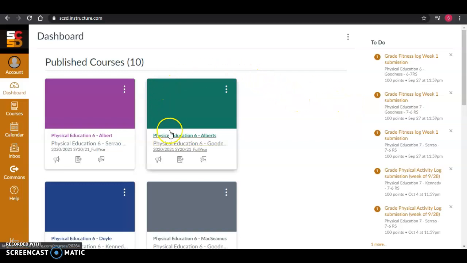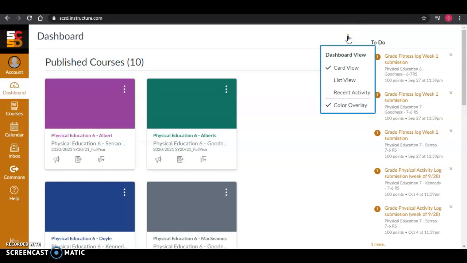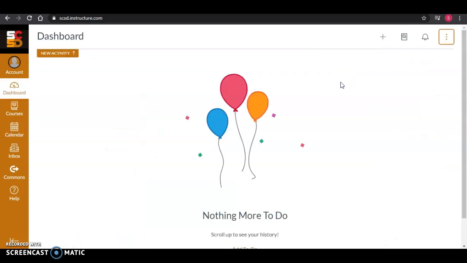Now, if your screen does not look like this with these cards up here, this is the view you want to be in. You want to have this in what we call card view. And if it's not like this, you're going to come up here to these three dots or ellipses. You click on this as dashboard view, and I've already got card view. Your screen may look like this.